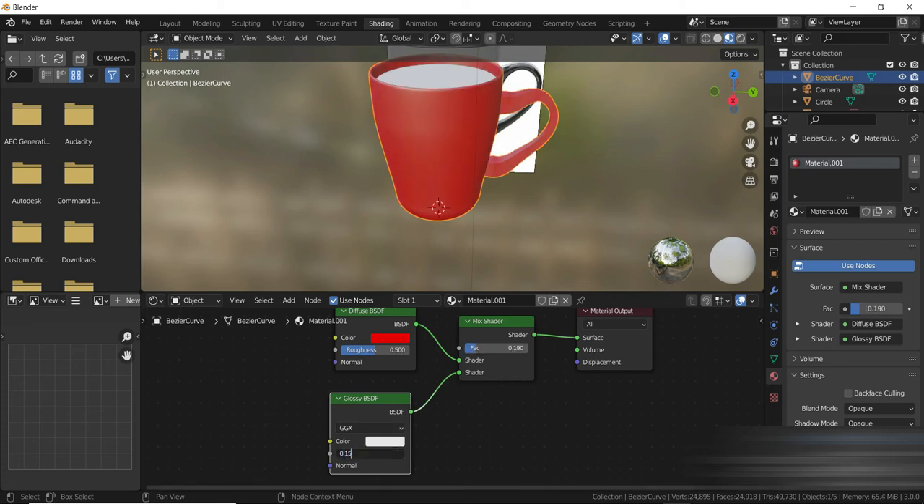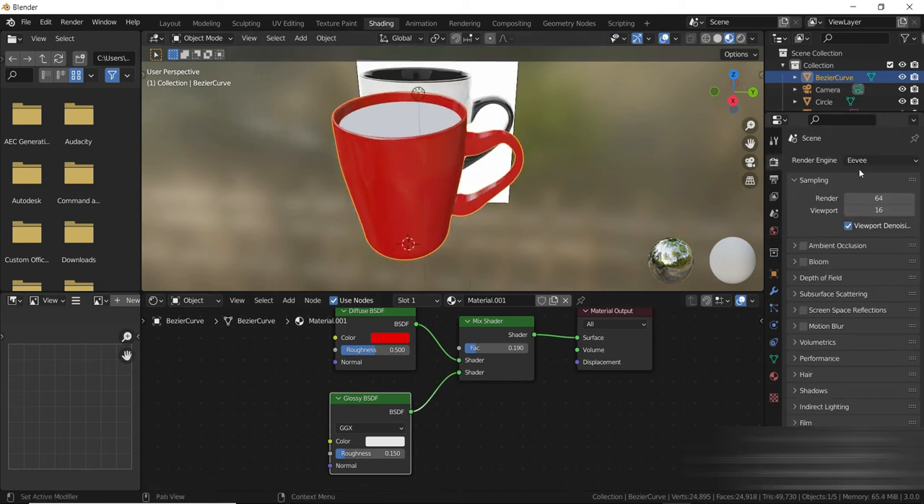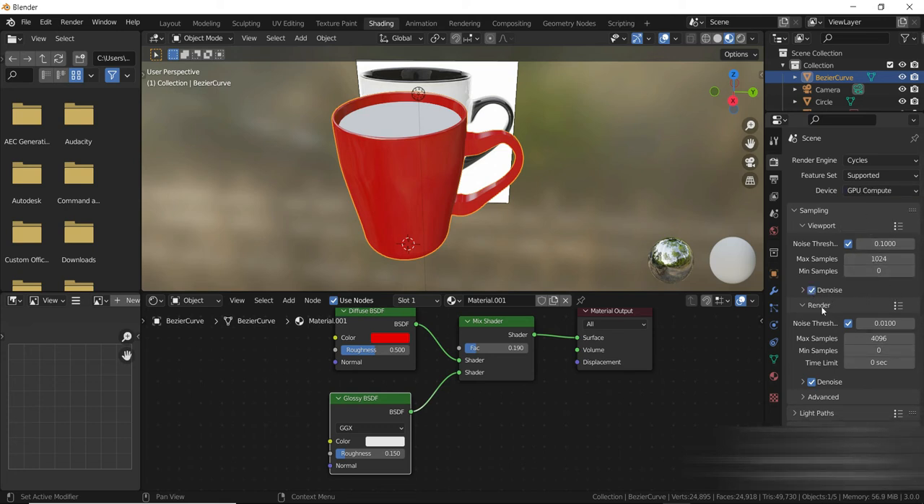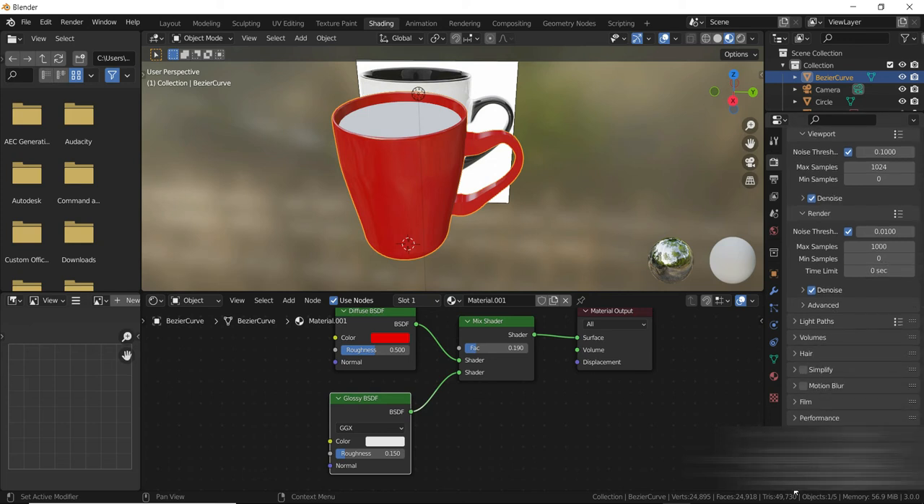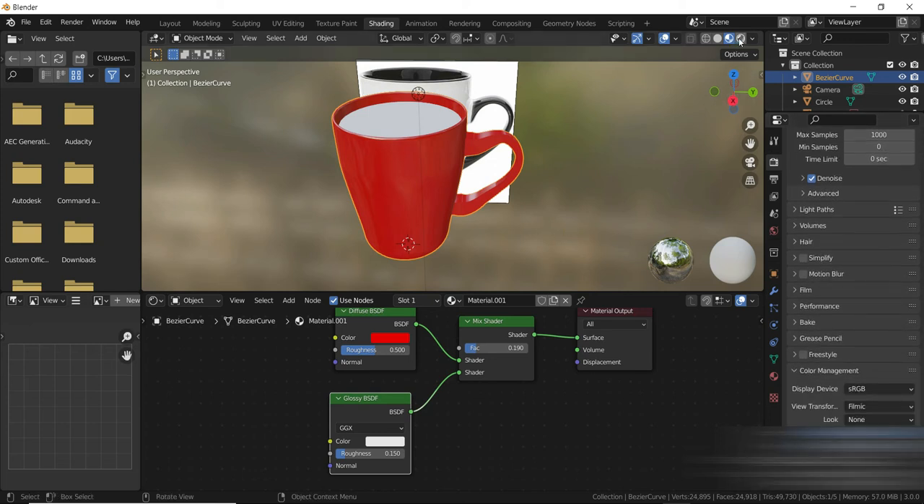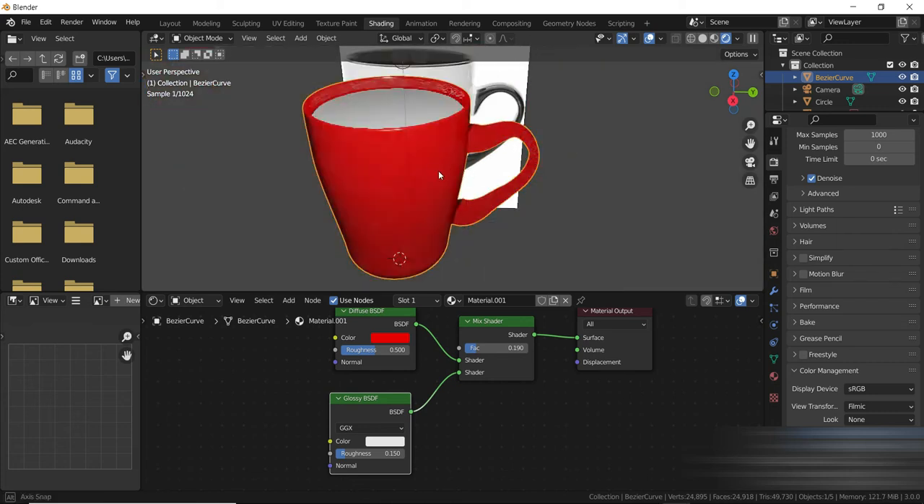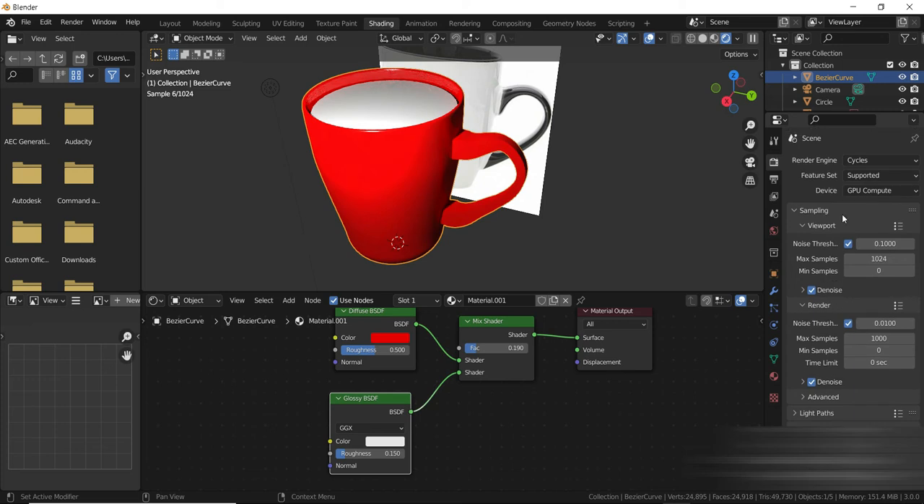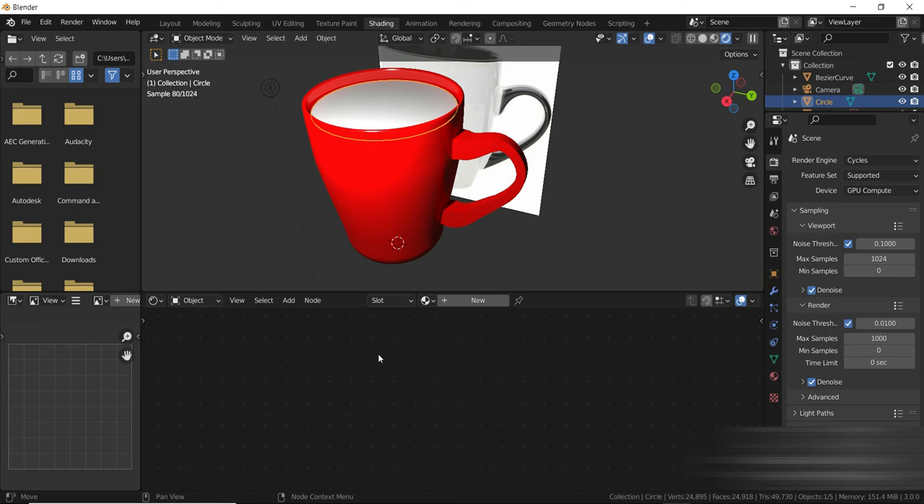So 0.150, that's fine. And let's go to our render settings, and let's change this to cycles. And let's go to denoise. Let's write 1000 for the color management, which is extremely important for our renders. I think standard and high contrast, this is going to do the trick. So GPU compute, and let's go to the black coffee.